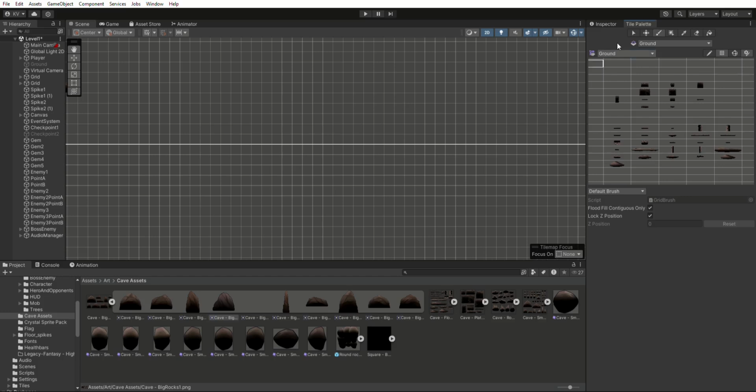And then you just drag and drop all items you want to the tile palette here. And all of items or images should be sprited before adding to the palette. Then you can just drag and drop and paint with these items.